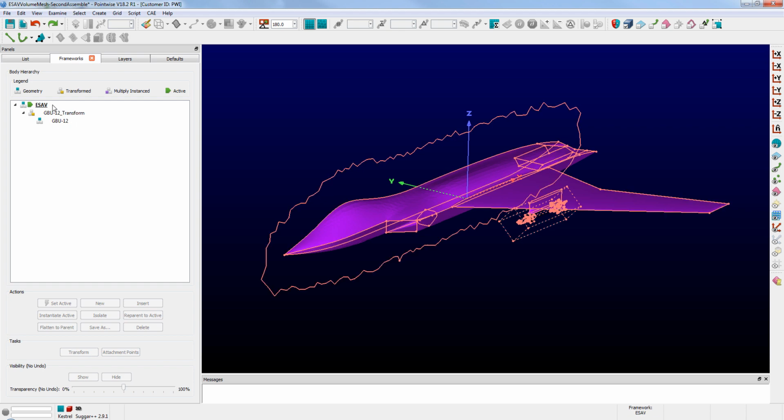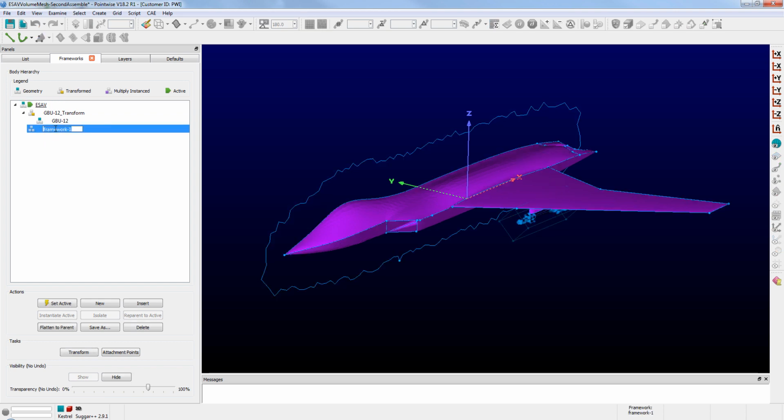In order to use this, let's go ahead and create a new framework. So I'll select the eSave framework, click on New. We get a new framework here in our list. There's no color coding, indicating that it's not currently being used in any way. I'll double click on this to change its name, and again we'll call this one GBU12, and I'll call this one second, and then underscore transform to indicate that eventually I'll go ahead and apply a transform to move it to a new location.